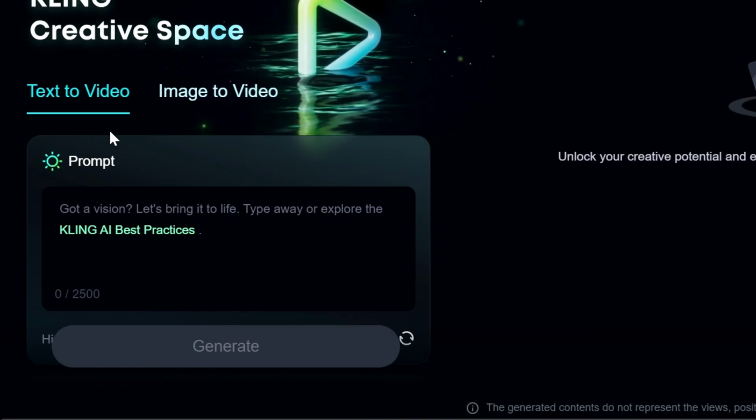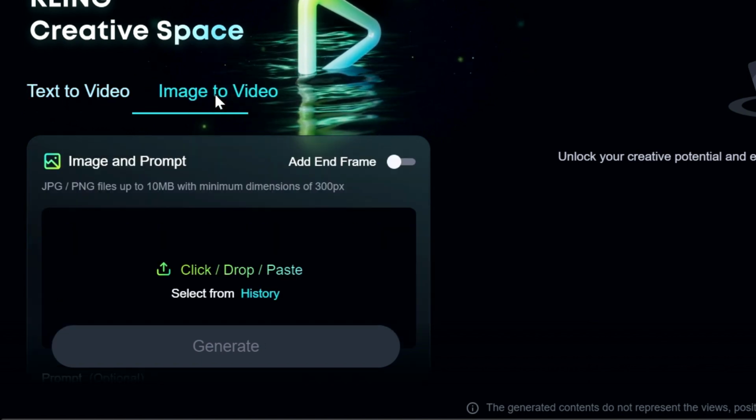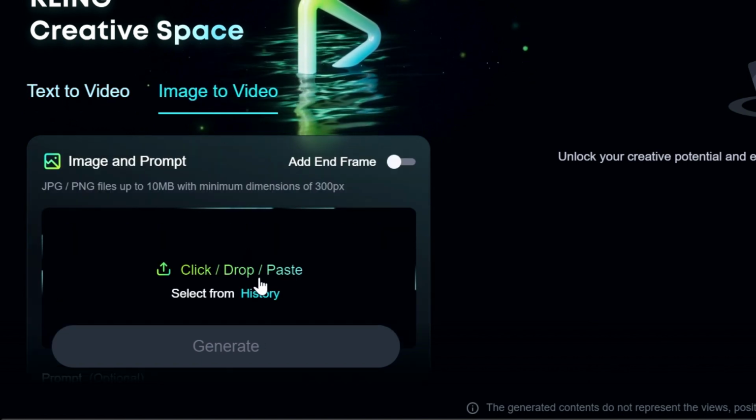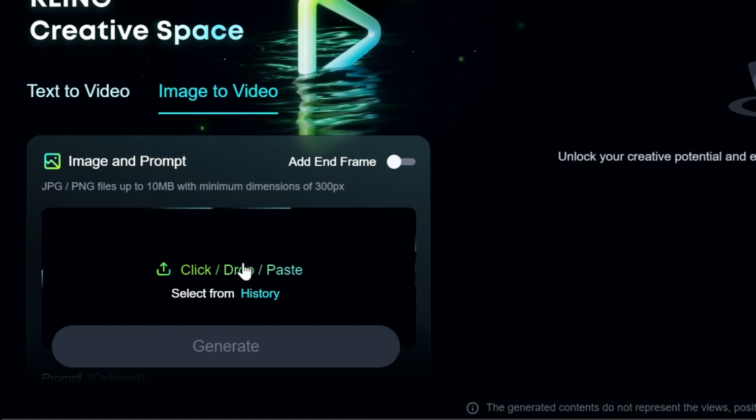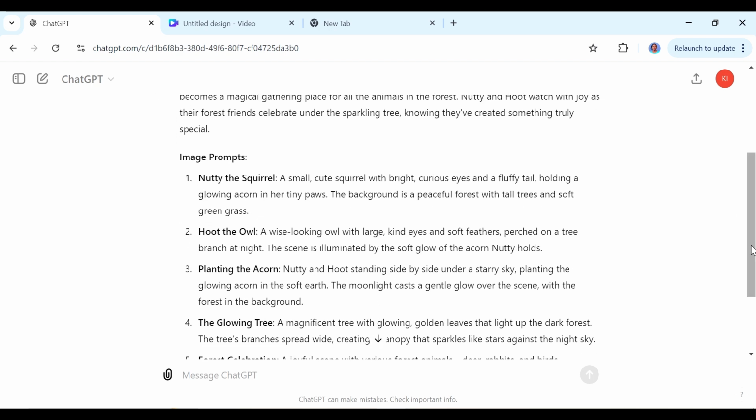So when you're using AI video generators, you can start with a text prompt or you can start with images, and I have found in my experience that when you start with an image, normally you're going to get better videos. So that is why we are creating our story and also the prompts that we are going to use. So I have 5 prompts that I'm going to use to create my images.